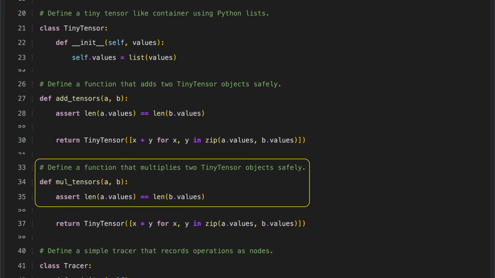This function multiplies two TinyTensor objects element by element. It first checks that both tensors have the same length, so they are compatible for this operation, and to avoid size mismatch errors. If the lengths match, it creates and returns a new TinyTensor whose values are the products of the corresponding elements from the two inputs. A list comprehension is used internally to efficiently perform this multiplication across all elements.